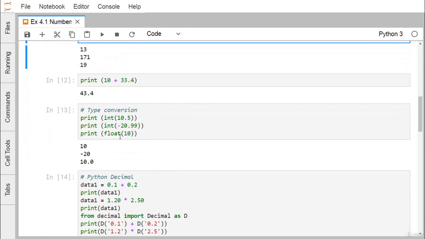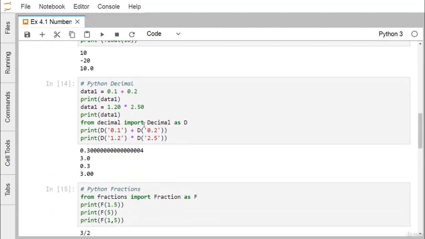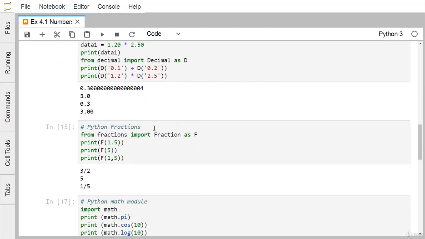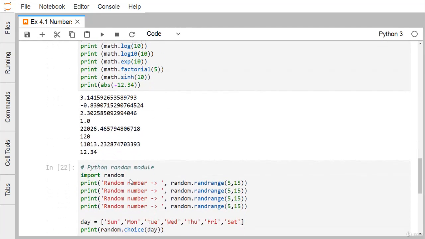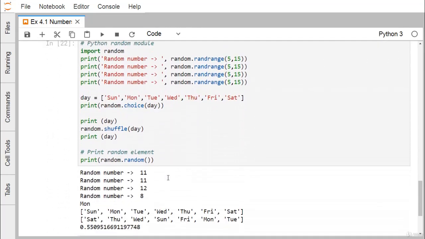We have type conversion from float to integer and from integer to float, with the respective outputs. We have discussed decimal, and how we can have control over the precision. And then we have Python fractions. You can see how the fractions are working, and then the math module and also the random module here. I think now you are getting the idea of how numbers are handled in Python programming. Thanks for watching this video.